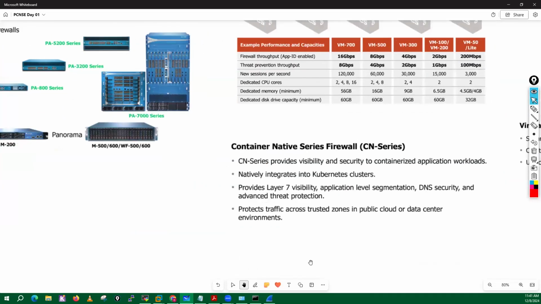Now we also have the CN series devices. So guys, I'm not sure, have you worked with micro segmentation and all, or have you heard about Kubernetes, Docker?